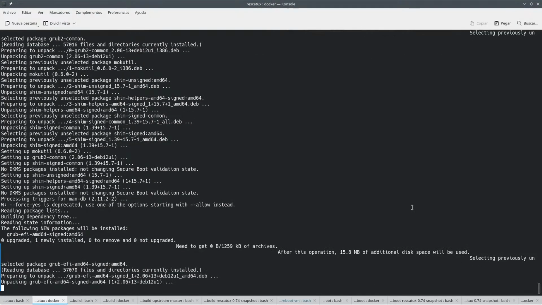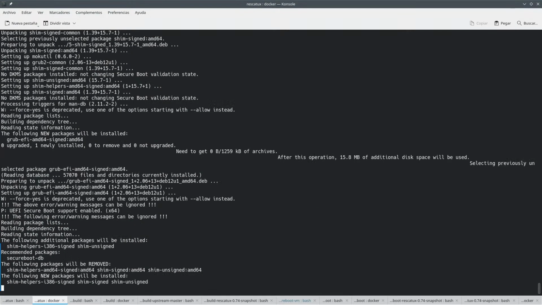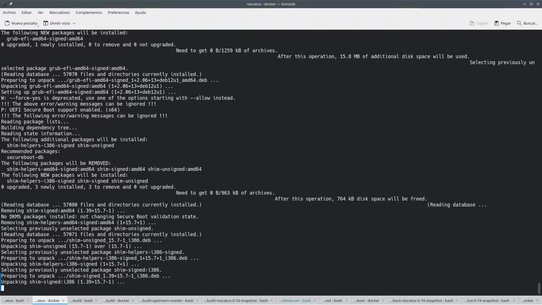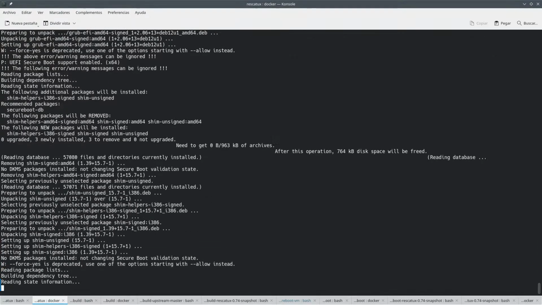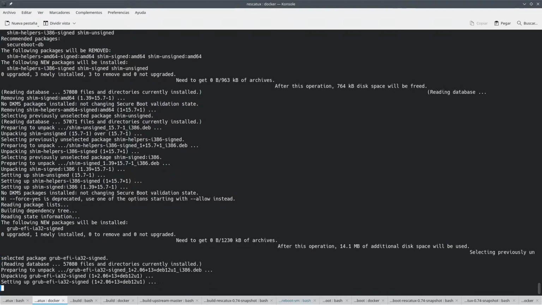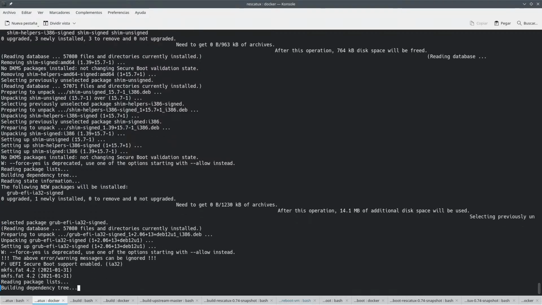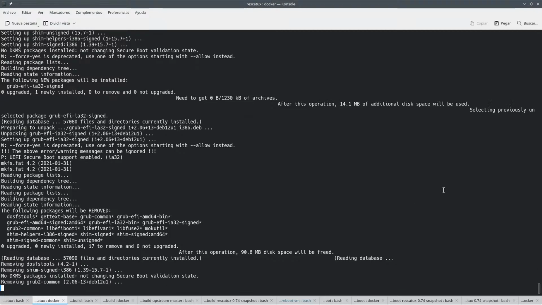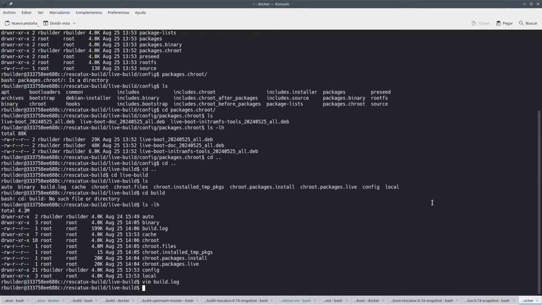So we have installed those packages onto the liveboot. I mean, they are set up as another repo. Yeah, I don't know. Oh, wait a minute. I'm here.